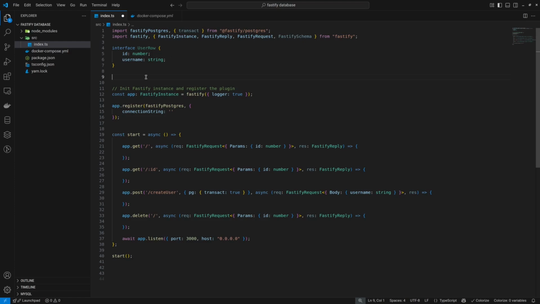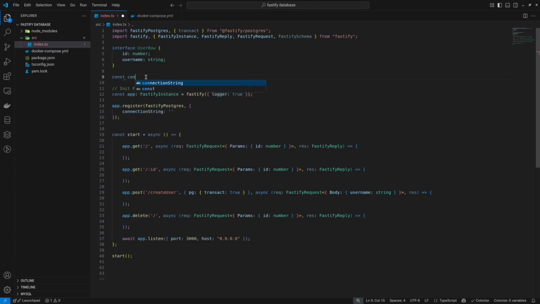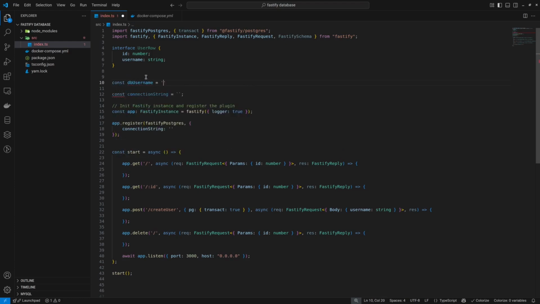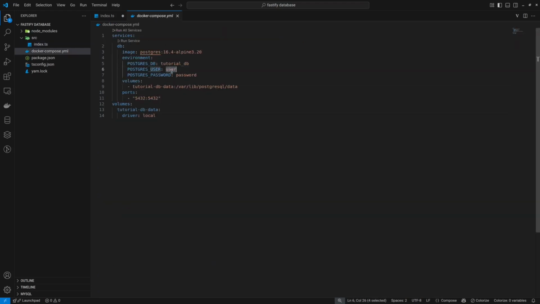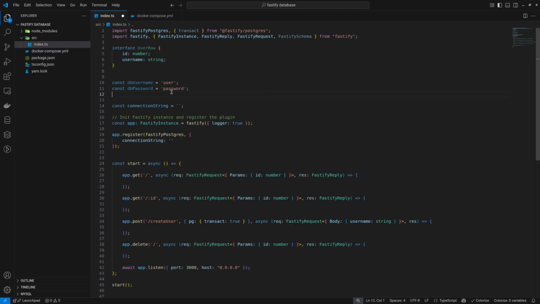So my variables here are going to be, I need to first of all make a connection string, and I'll do it in this way so it's more readable. I know I have a DB username, and this is the user, as you saw before in the Docker Compose here. I have a user for this database and a password. So const db password. This is also just password, so of course this is just an example, and for production that would be very unsafe.